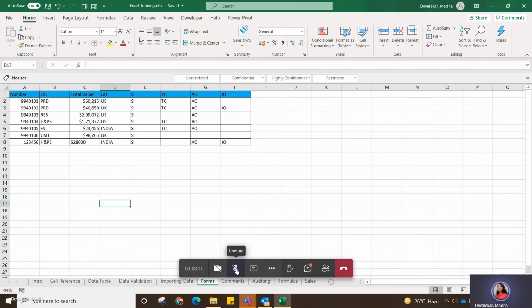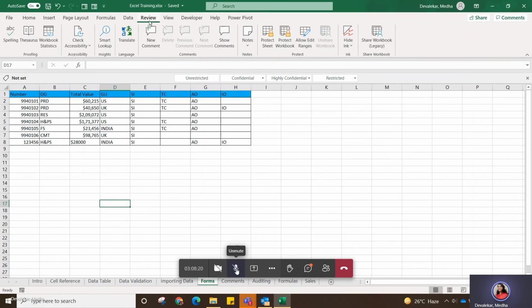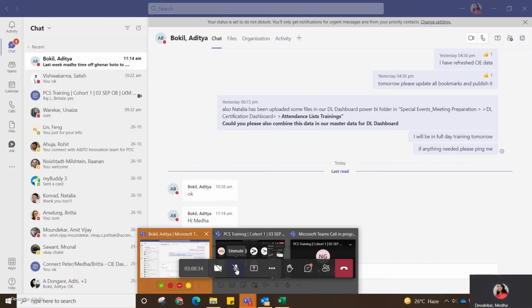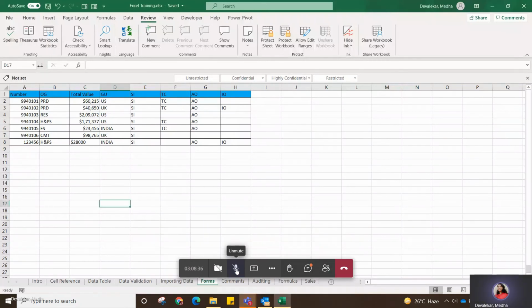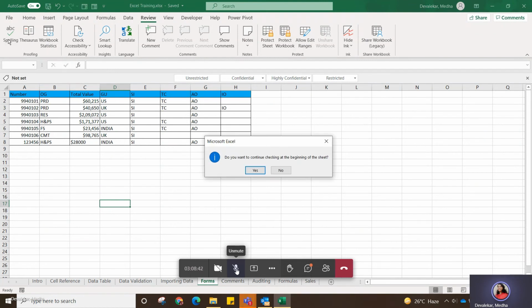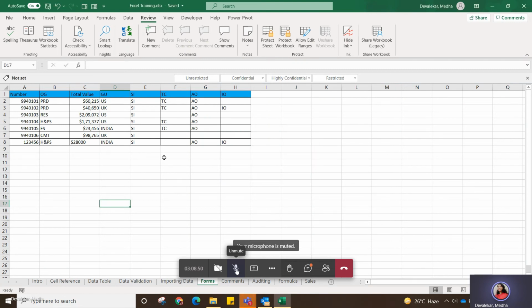So here you can see this review tab, and you see the spelling option. If there is a spelling mistake or grammar mistake in your workbook, it will allow you to find it. Okay, spell check complete, you are good to go. There are no spelling mistakes in this, but if you have, you can just check this.